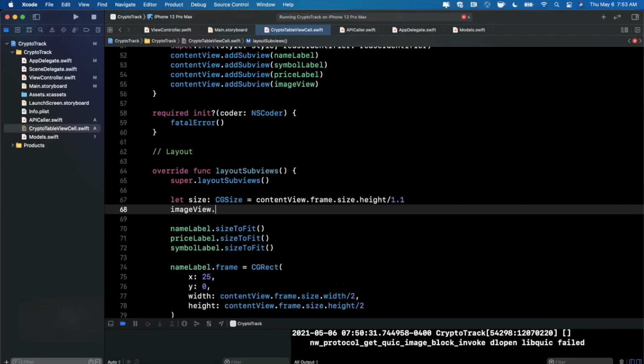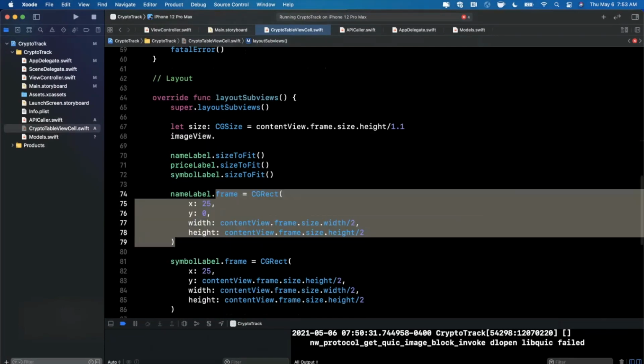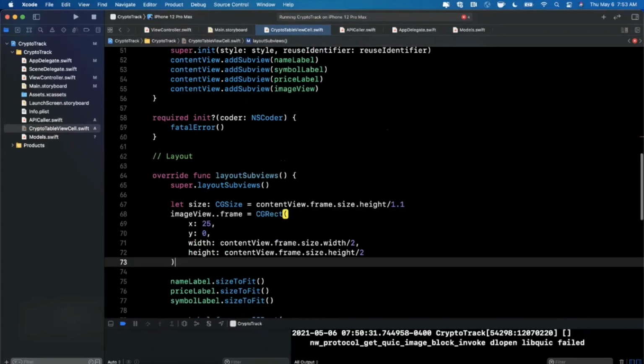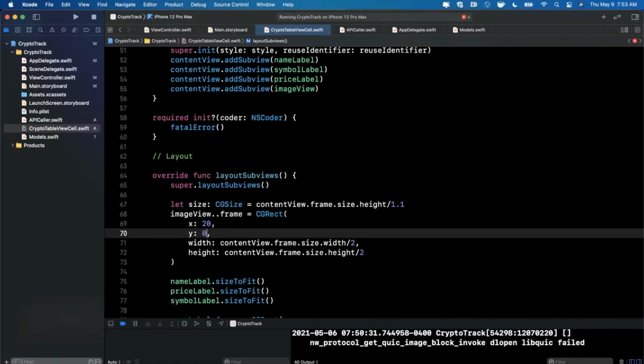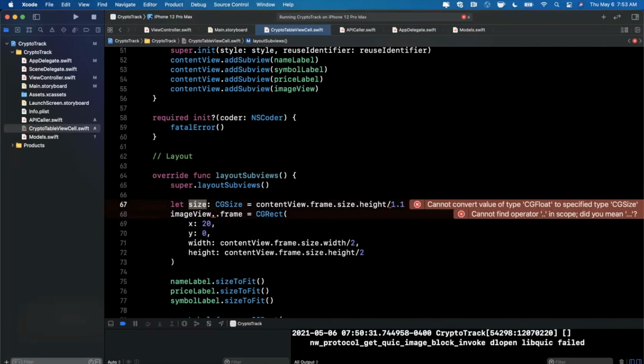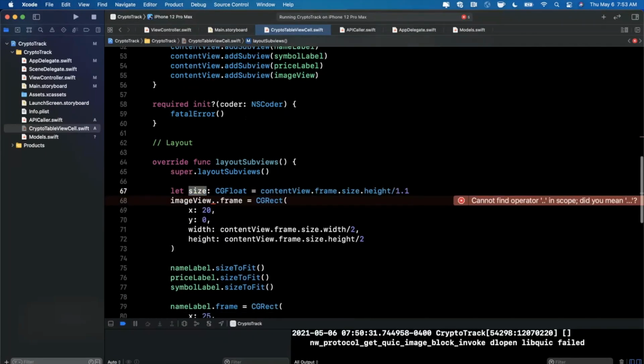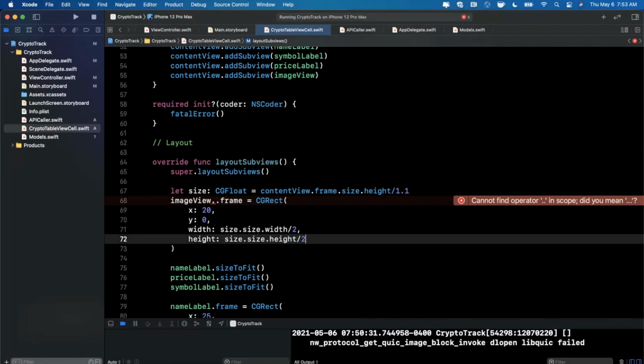And now we'll say the frame of this, we can just copy and paste this perhaps, is going to be, let's see, maybe this is 20 from the X. And we want to use this size here, this should be CGFloat, as the size of our image view. So we'll go ahead and do that. We don't want to divide it. Let's get rid of all that goodness.